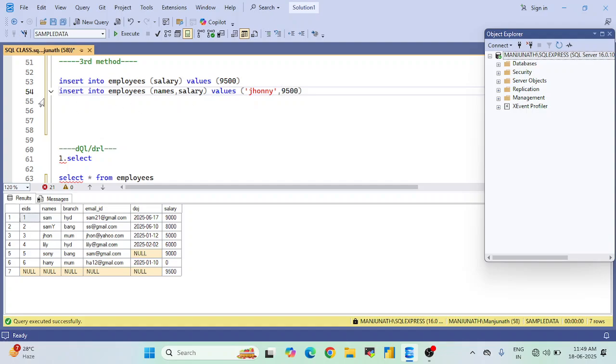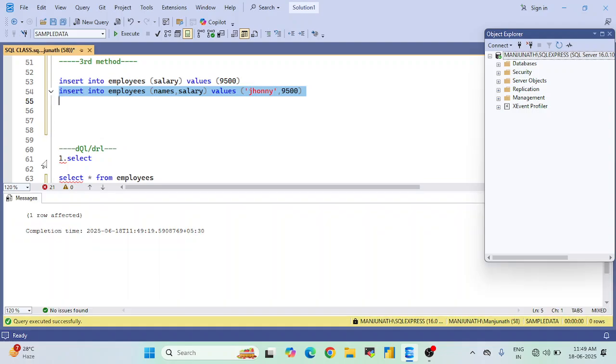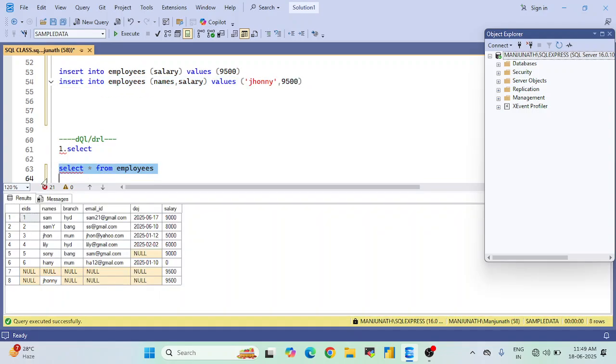Okay, names and salary. Select this one and execute. So it took only names and salary, and all the others automatically came as nulls. Clear with this? So this is how we are going to insert the data by using 3 different options. First method, second method, both are same, but coming to the third method which we use for automation.